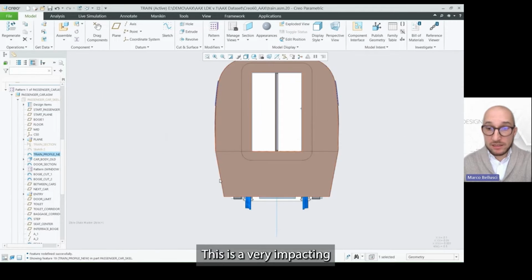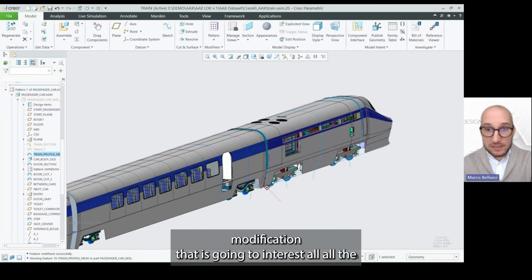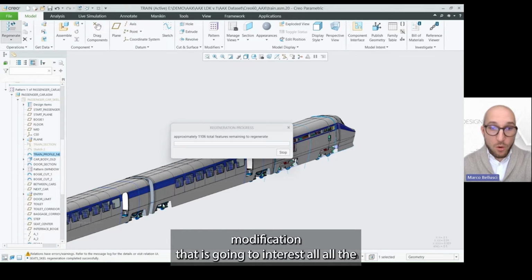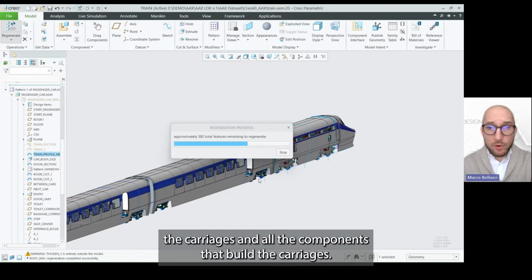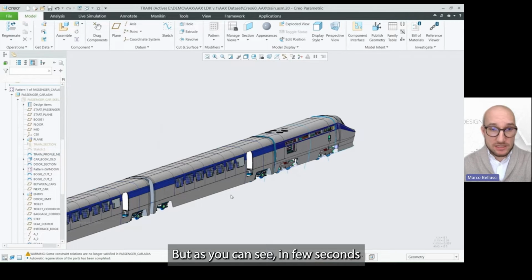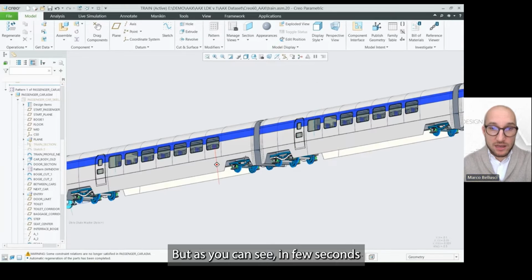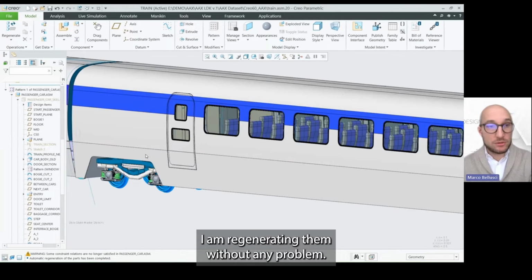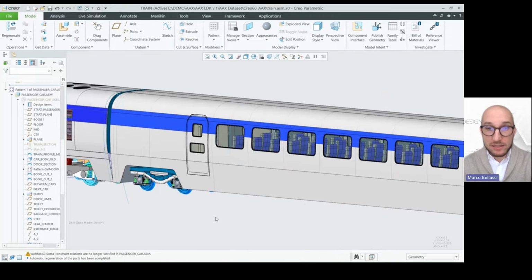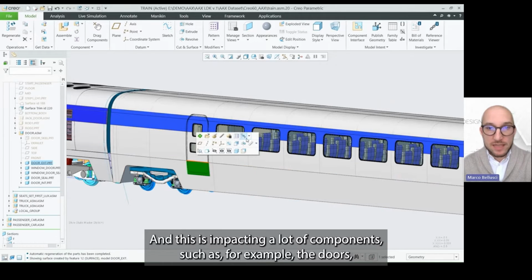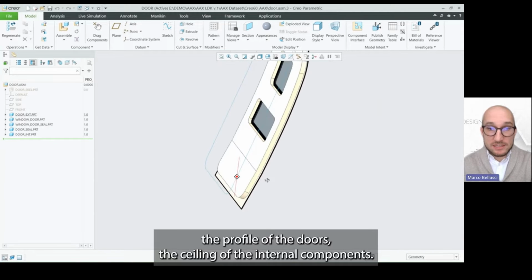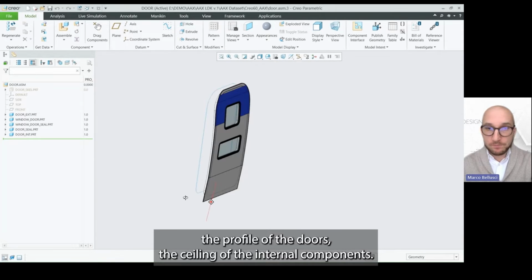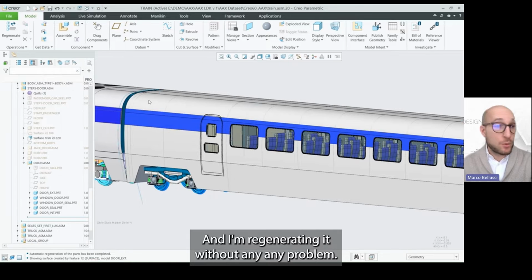This is a very impactful modification that is going to affect all the carriages and all the components that build the carriages. But as you can see, in a few seconds, I'm regenerating the model without any problem. And this is impacting a lot of components, such as the doors, the profile of the doors, the ceiling, the internal components, and I'm regenerating it without any problem.